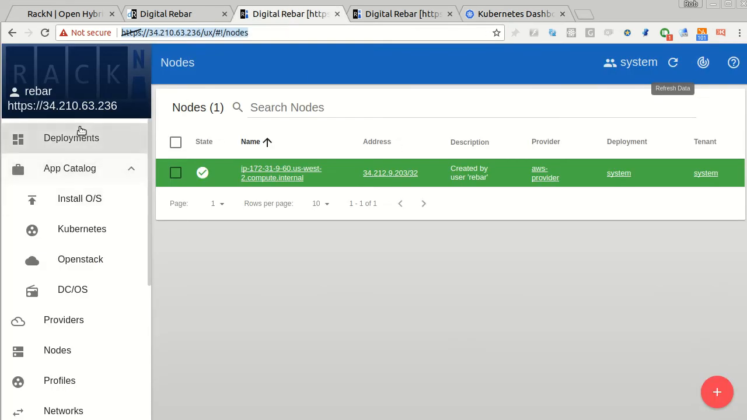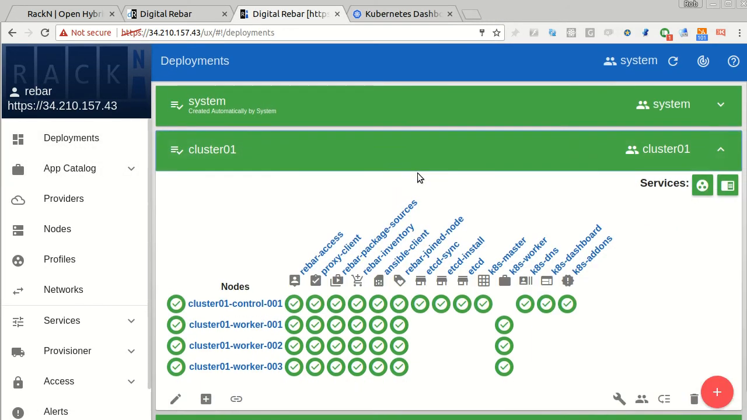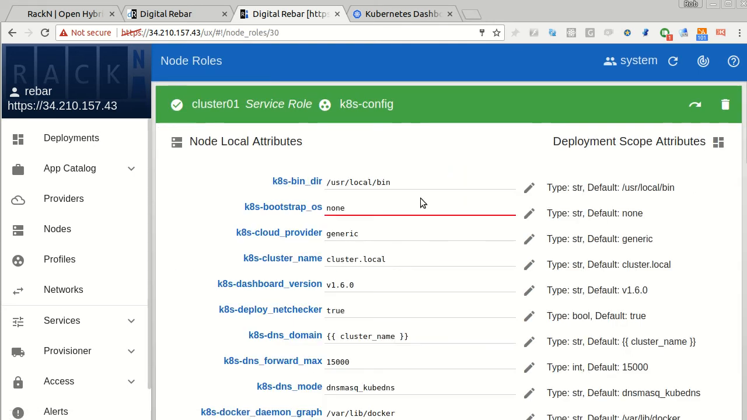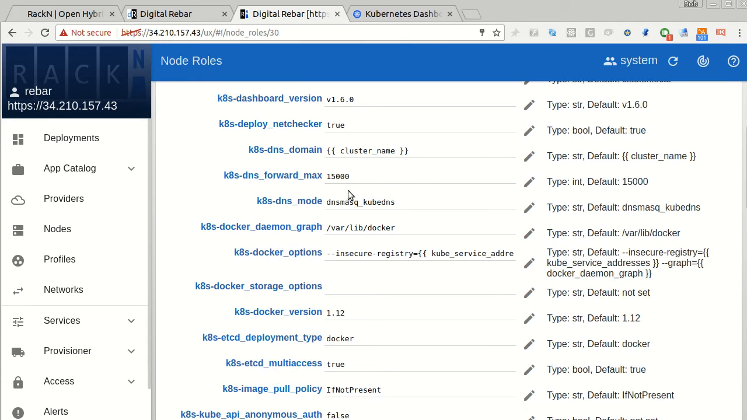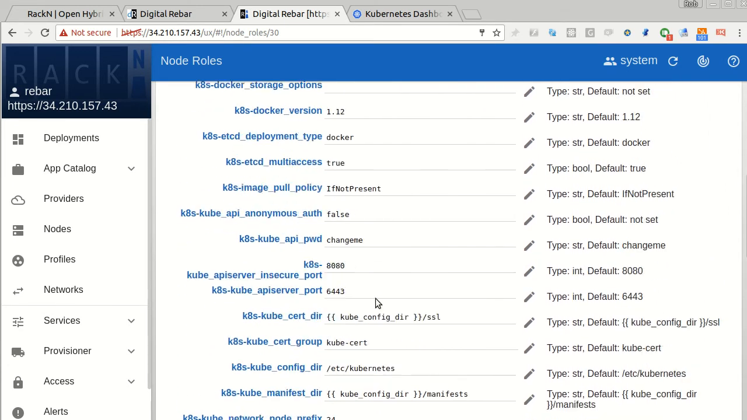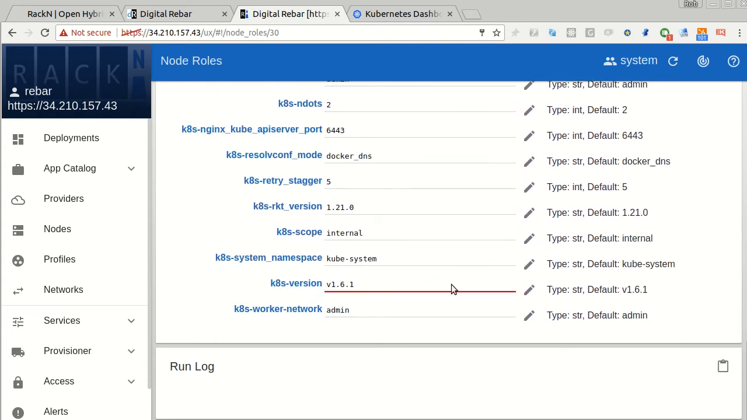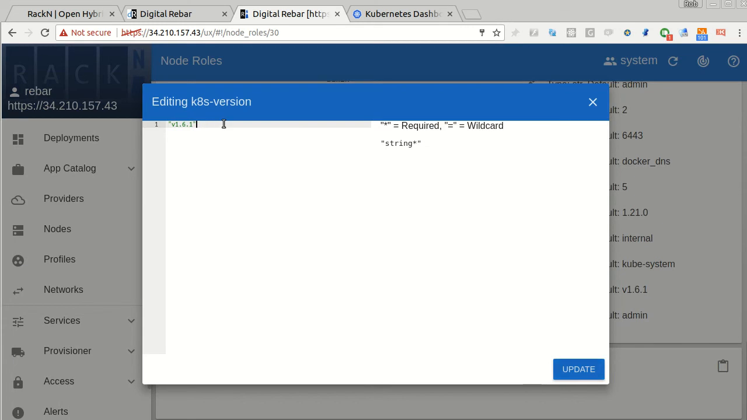So in Digital Rebar, let's see, this is my old system. In this system, what I can do is come into cluster one. I can go to the configuration file. We have a whole bunch of configuration changes to make. I'm just changing the Kubernetes version, though I could even change the Docker version. Way down here, here's my version. I changed the Kubernetes version to 1.6.2.